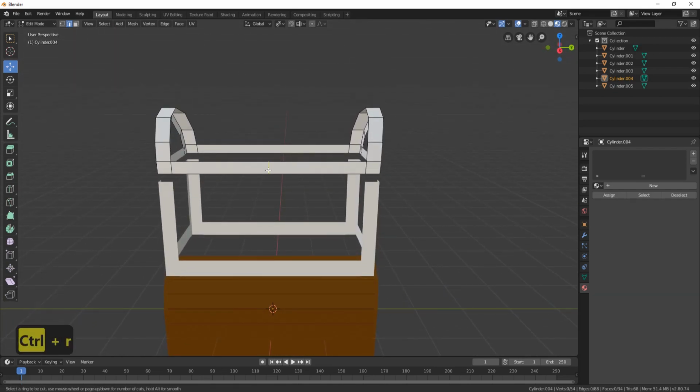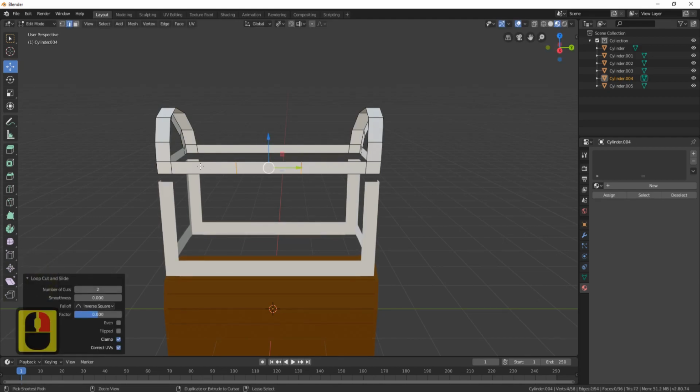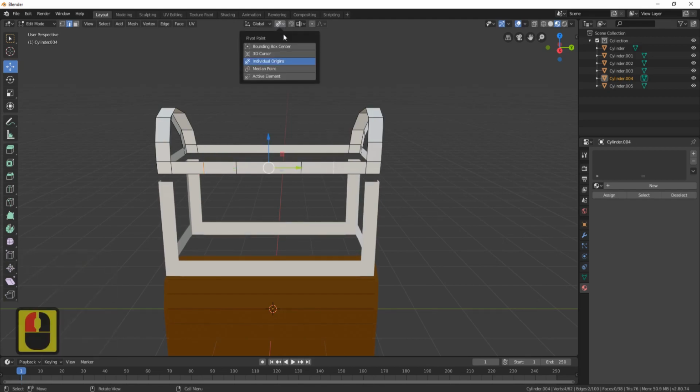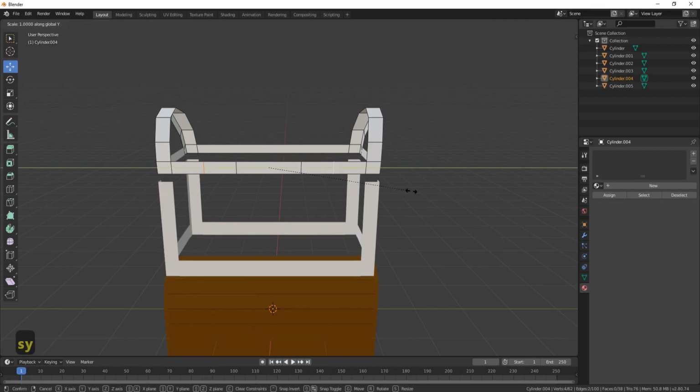So what I'll do is I'll press Ctrl R, press 2, left click, right click, and now I'll press Ctrl R again on this side, left click, right click, Ctrl R on this side, left click, right click. So now I can grab both of these, I can come up to here, turn it onto medium point instead, press the S, Y, and now we can bring them out slightly.